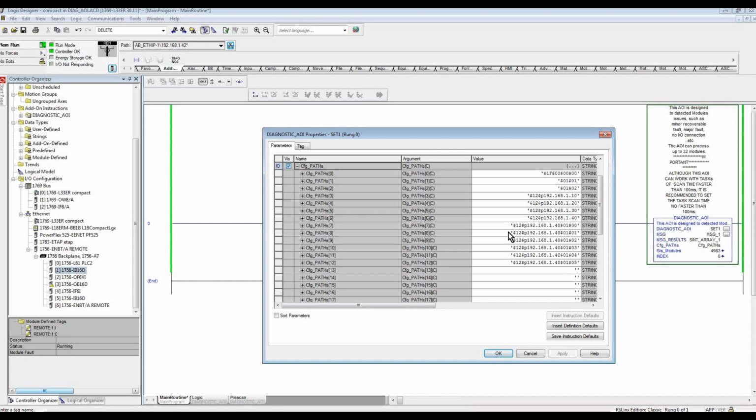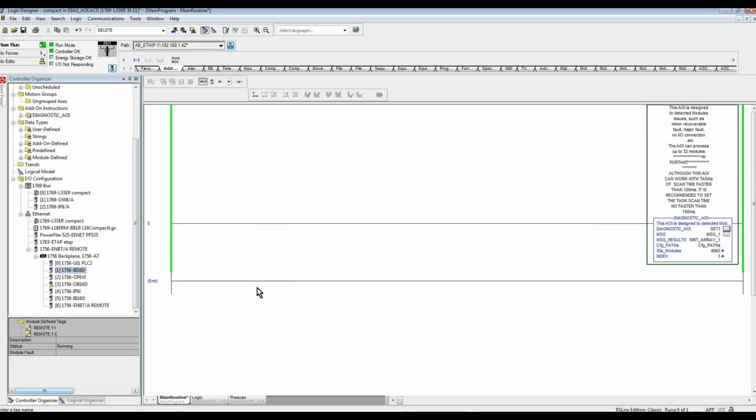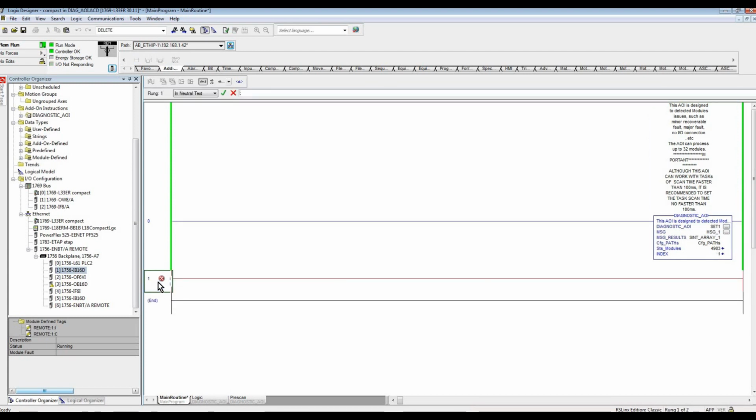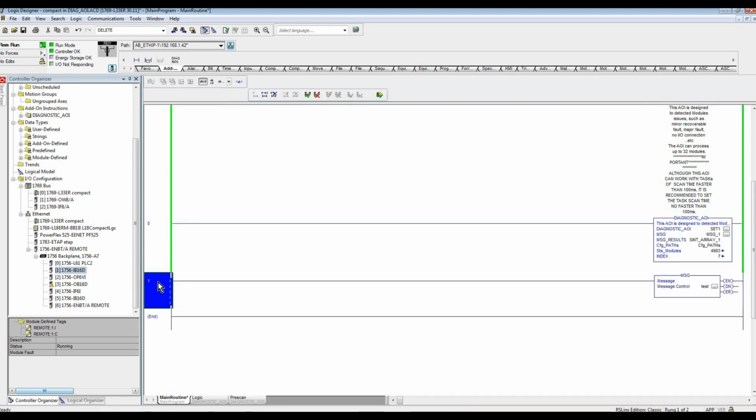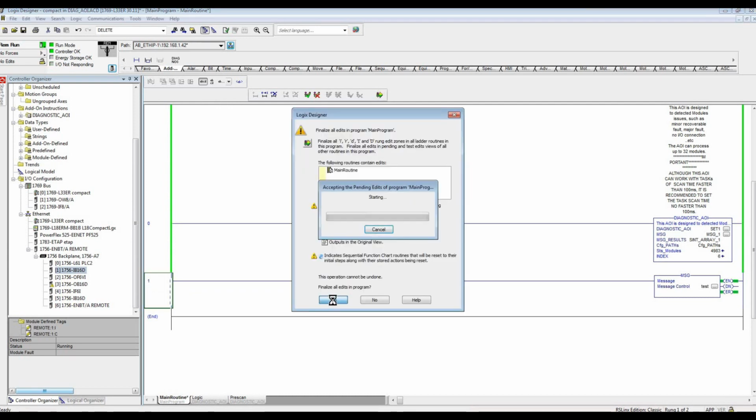Now this path has to be entered here in hex. One of the ways that I find relatively easy to figure out what to put in here, which I'm going to share with you, is you can simply add a dummy message instruction, and then just compile.